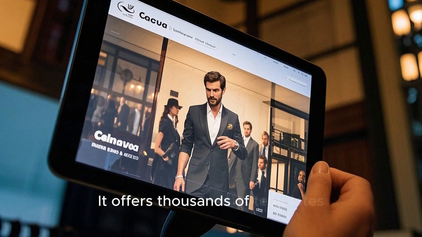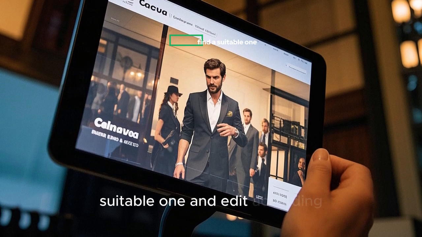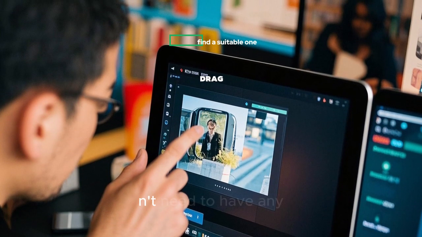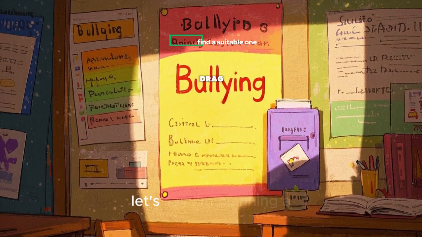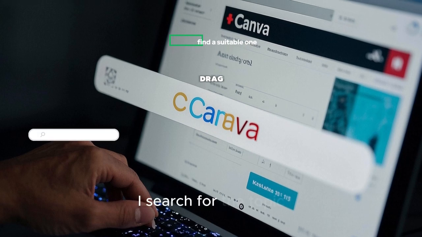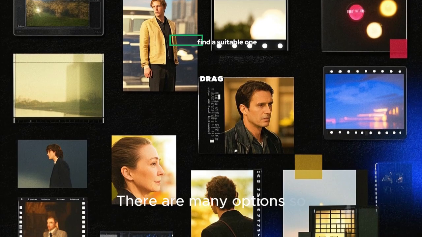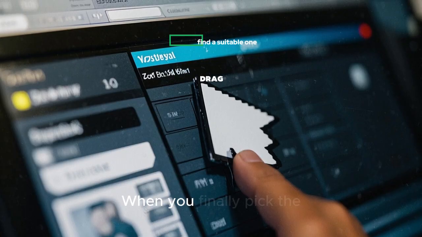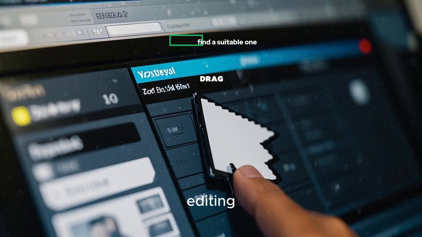It offers thousands of templates for every occasion, so you can find a suitable one and edit according to your needs. What's more, it has a drag and drop editor, and you don't need to have any design skills to use it. To give you an example, let's say I'm planning a lesson on bullying. First, I search for the topic in the search bar and choose a template. There are many options, so you may take a while deciding which one you like best. When you finally pick the template you like, it will appear on your workspace where you can start editing.